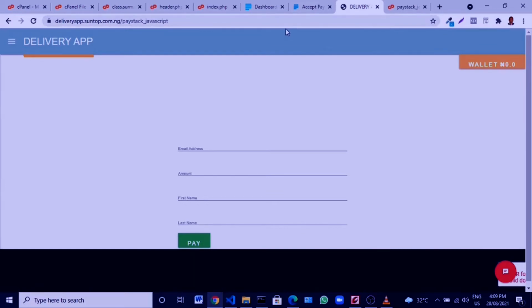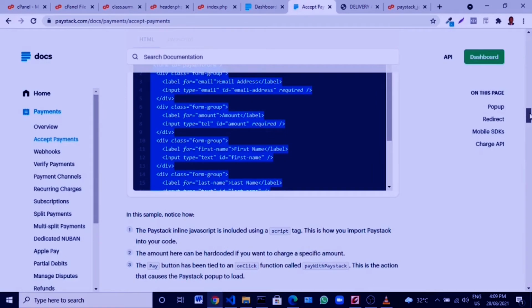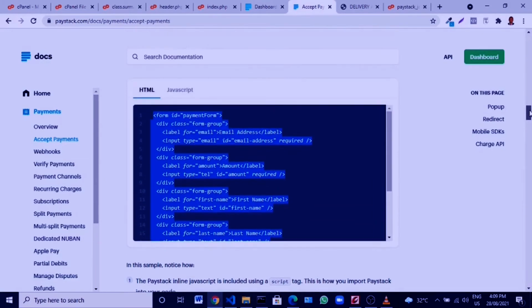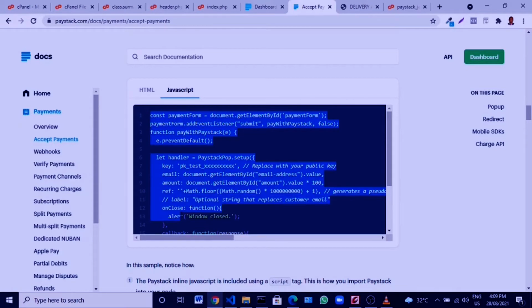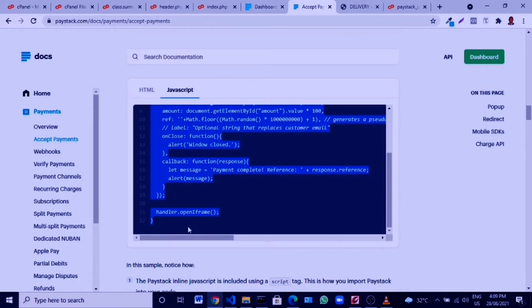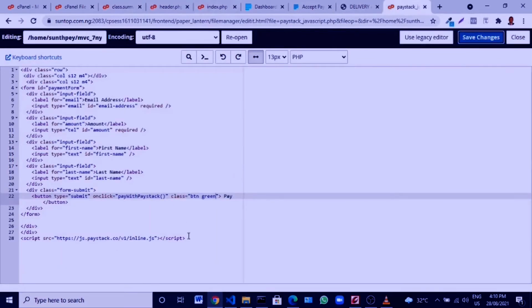Now we want to go back to our Paystack, to the accept payment page. Now we've successfully executed our HTML. We want to copy the JavaScript aspect. I told you they've done a fantastic job by making this approach very simple for developers. You don't need to write plenty of code.